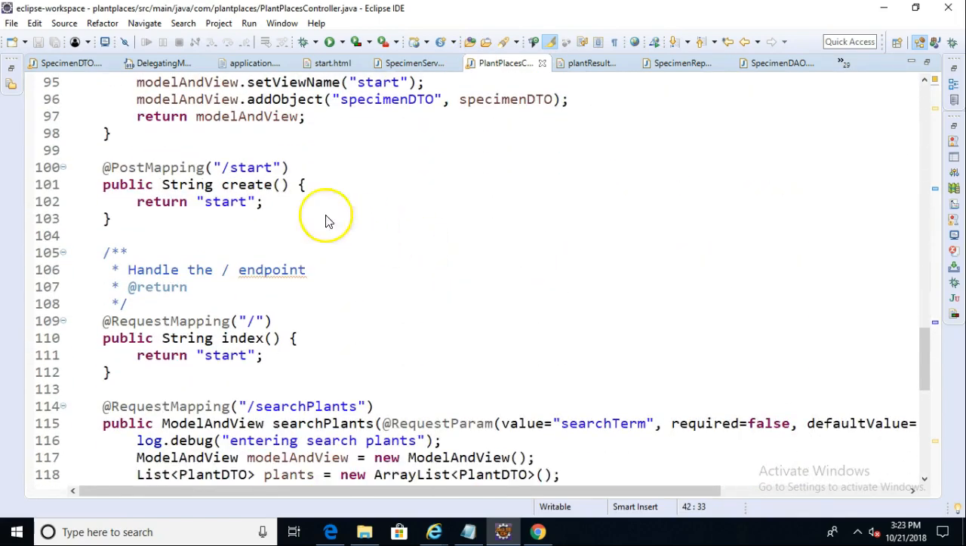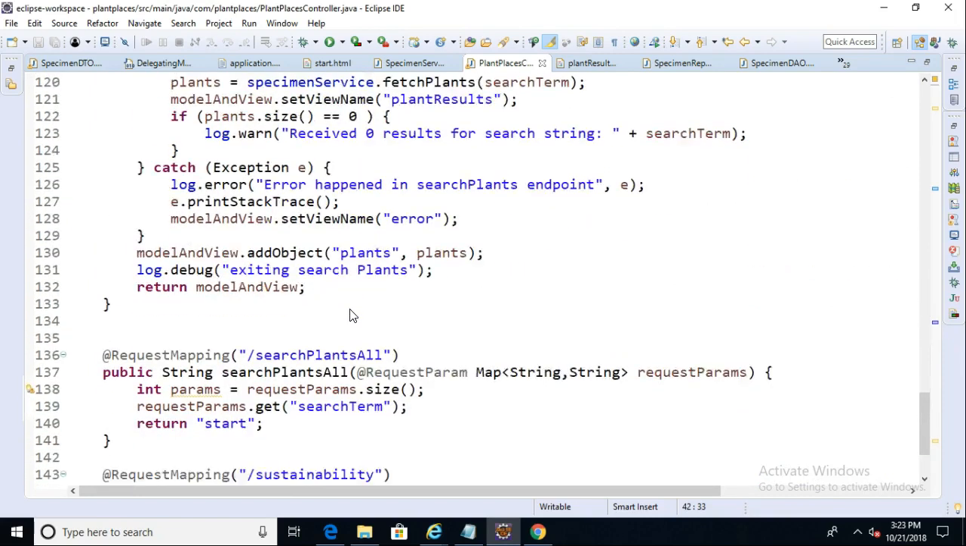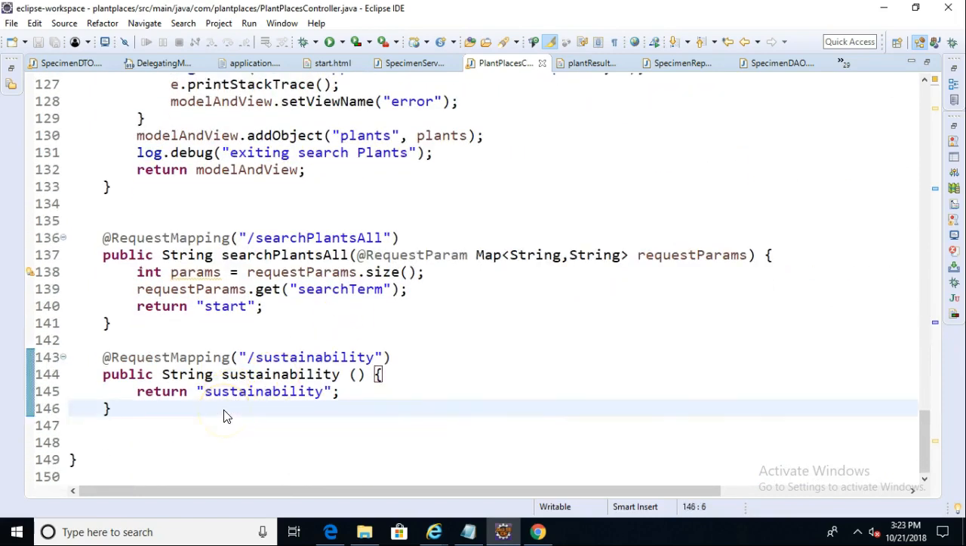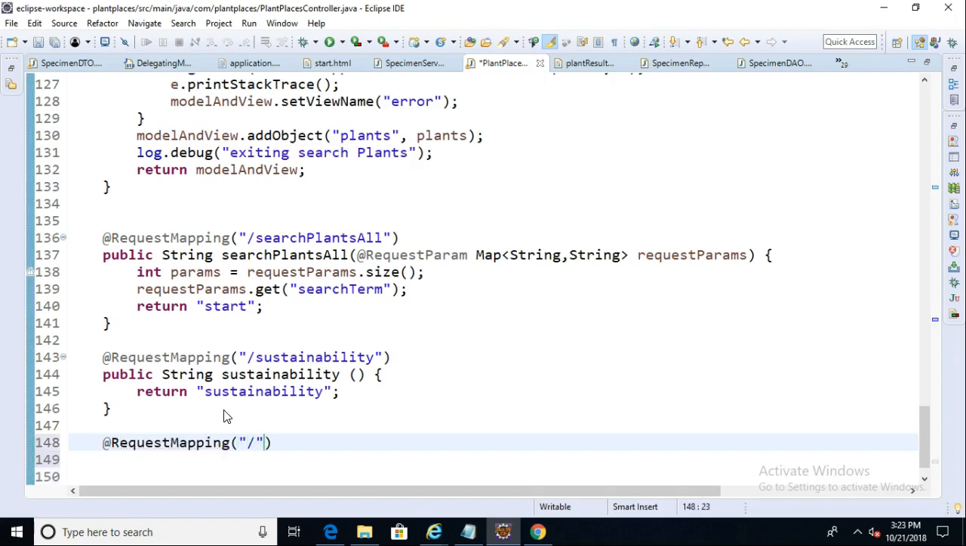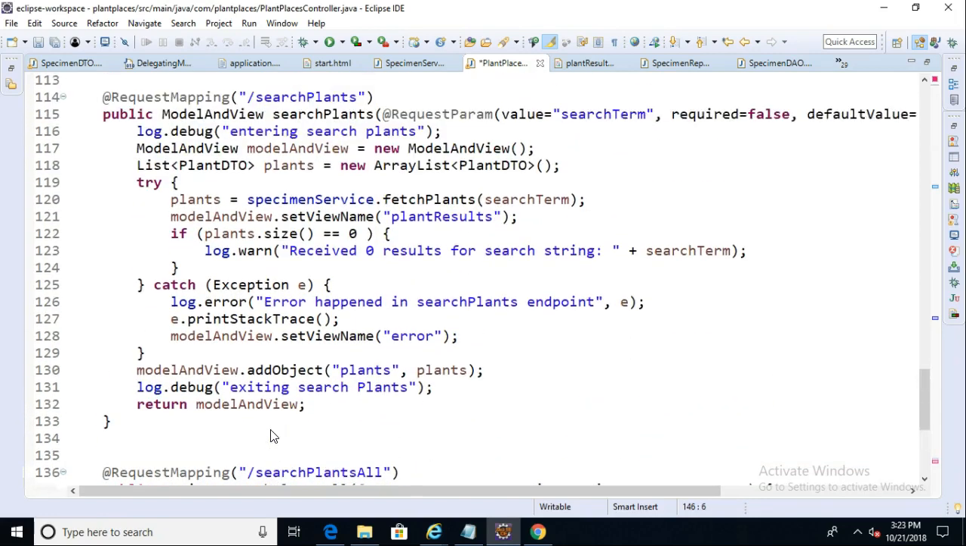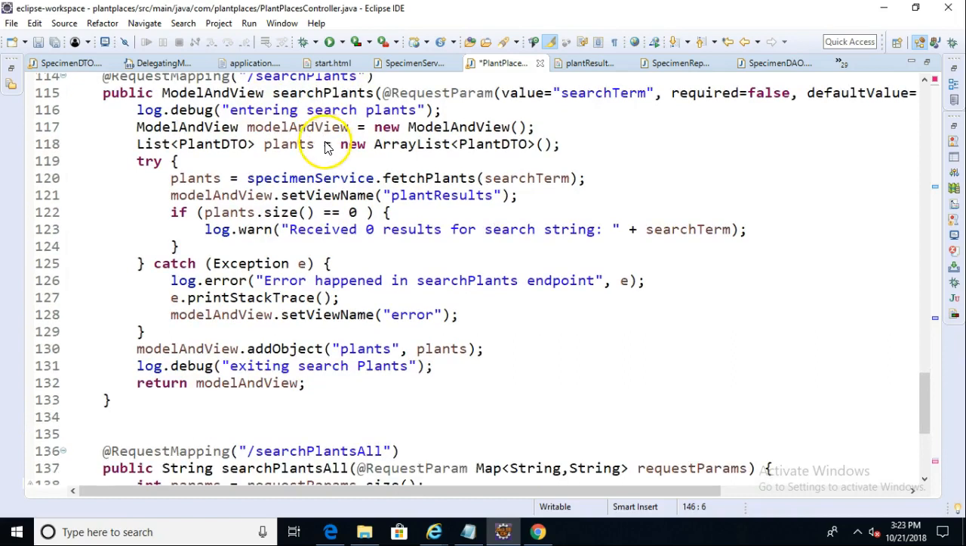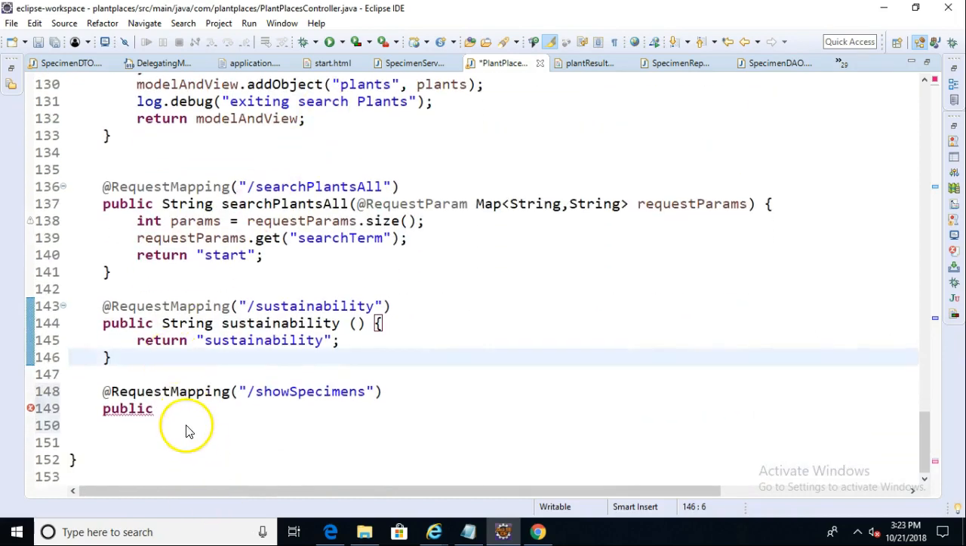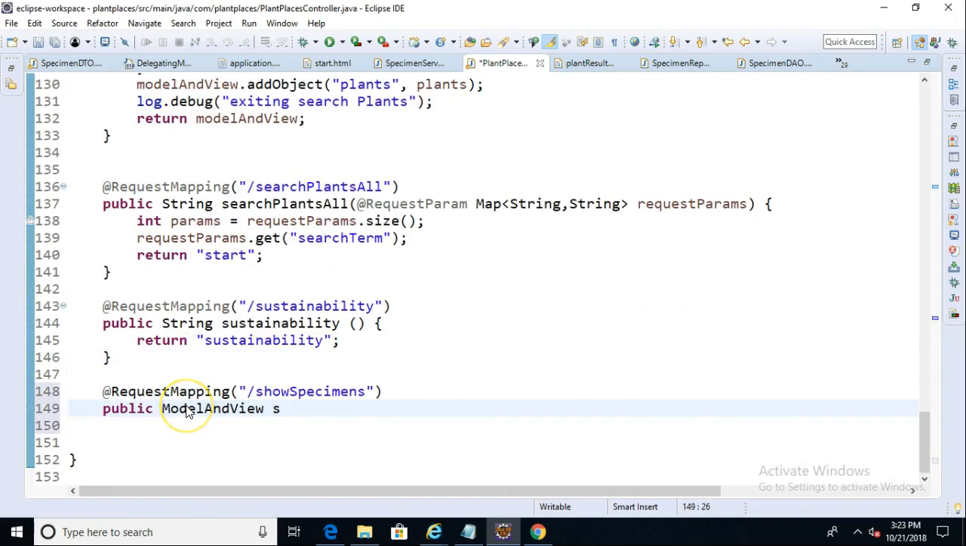So we'll go down maybe towards the bottom and we'll say, okay, @RequestMapping, and boom, like so, and we'll say show specimens, okay, and then public. Let's do a model and view, just like we did up here in search plants. Let's do a model and view here. So public model and view. That allows us to pass back data as well as essentially a reference to an HTML page.